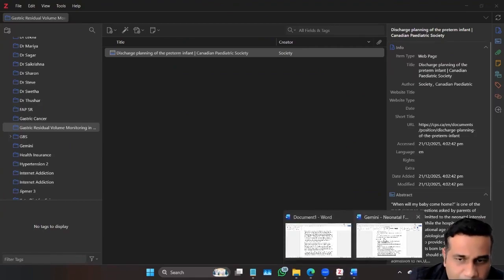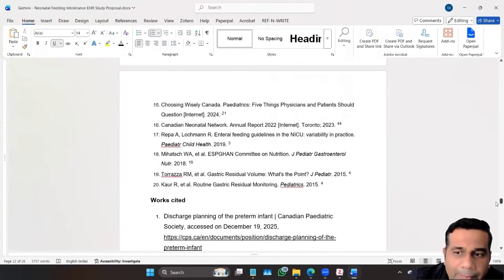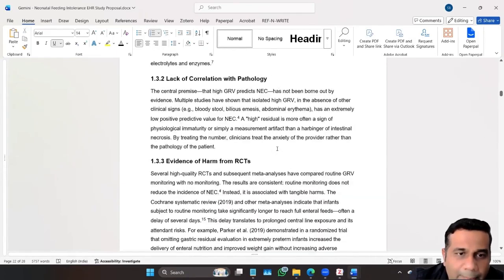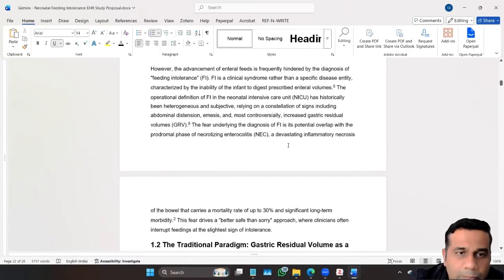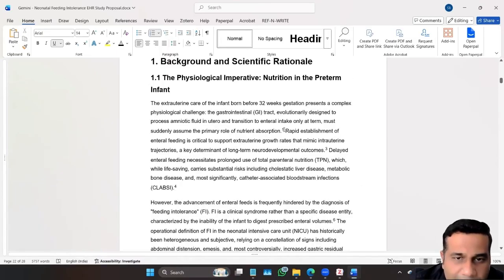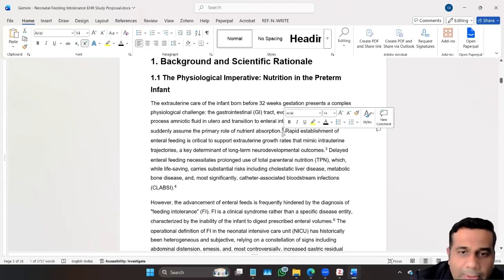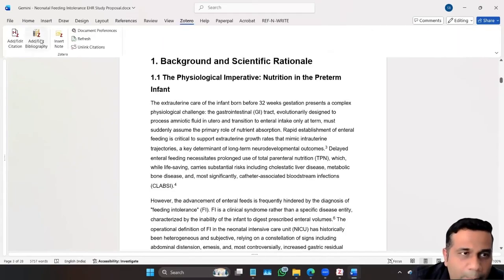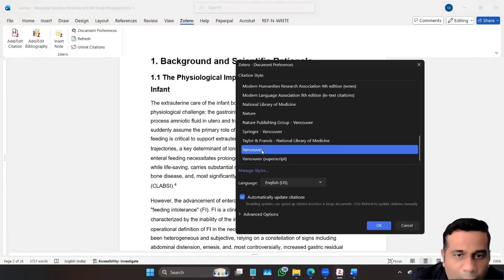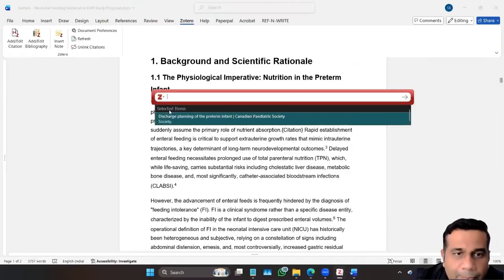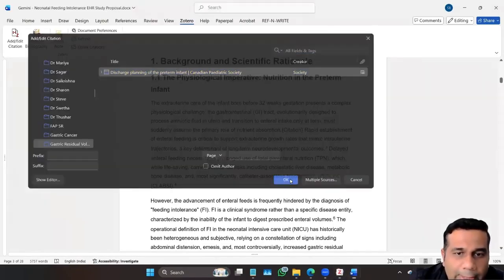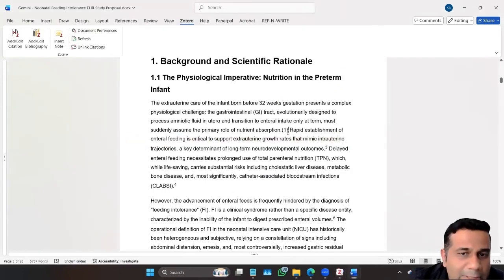Now I'll go back to the area where reference 1 needs to be inserted. I will delete this. It is a superscript. Now the cursor is blinking there. Click on Zotero, add or edit citation, go for Vancouver, and classic view, locate the article, click OK. Now that one has been replaced with a proper reference.